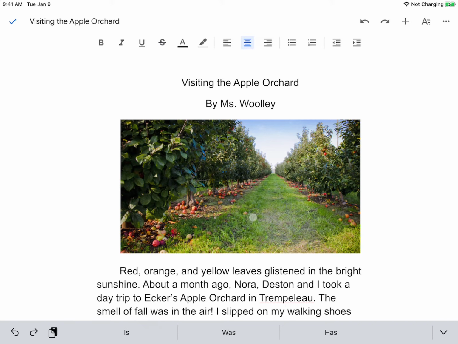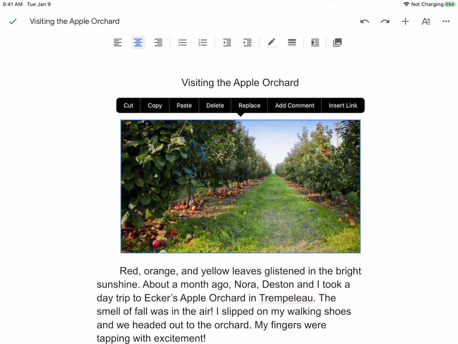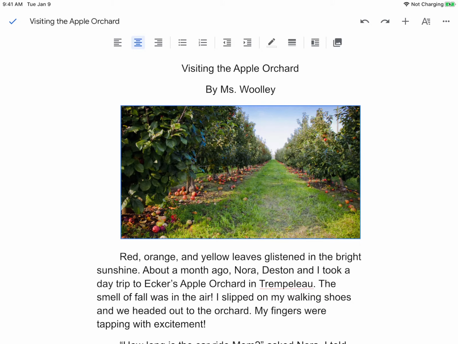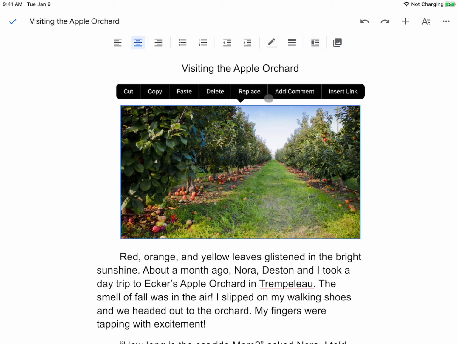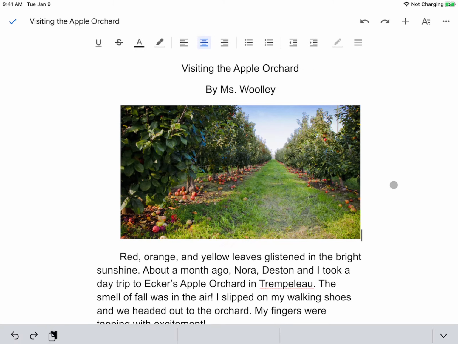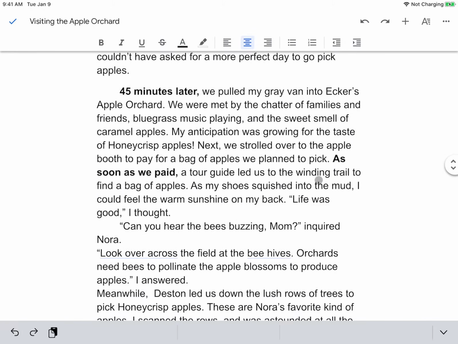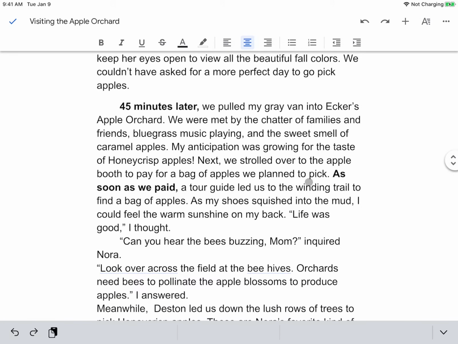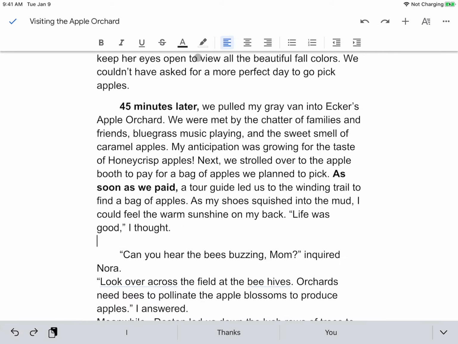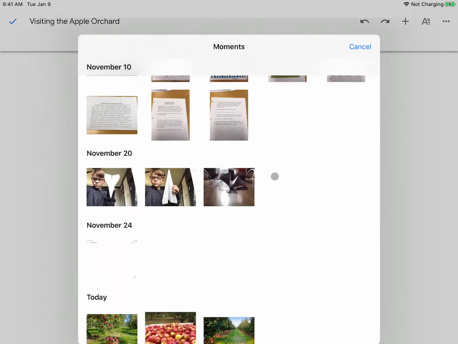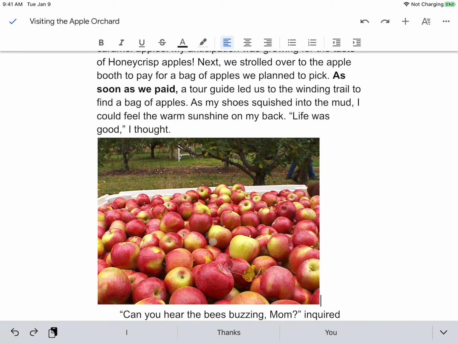Look at that. If you click on it, you should be able to size that a little bit smaller. Oh, it's not going to let me do that with my finger. Okay, well, I guess it's going to be that big for now. I will experiment a little bit with moving that around. So I've got one picture there. I think the next one, I'm going to put right here because it's talking about those apples. So I'm going to go up to the plus, image, photos. I'm going to click on that second one, and there we are.